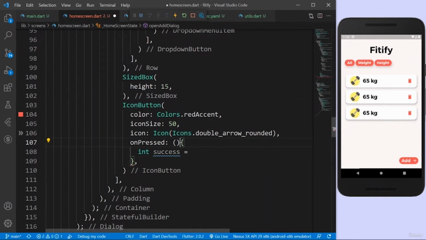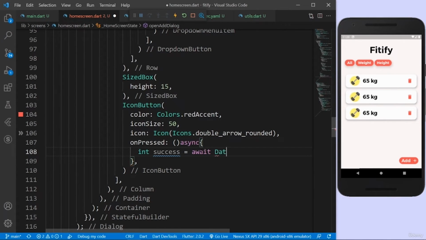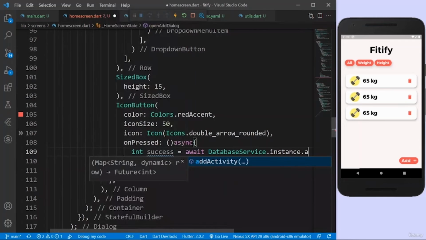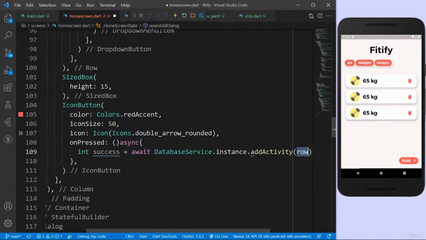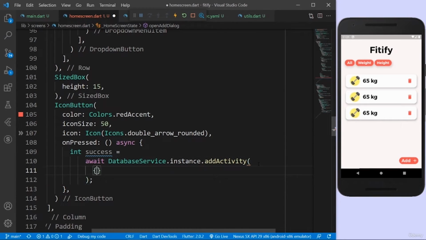It's going to be an asynchronous function. So async, I'm going to say await database service dot instance, because I want to get the instance of the database service. And now I can just access the add activity function with that. Now I have to pass in a row, like I have to actually pass in a map. So here I'm going to pass in a map.